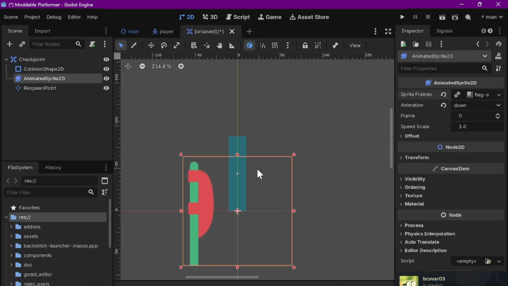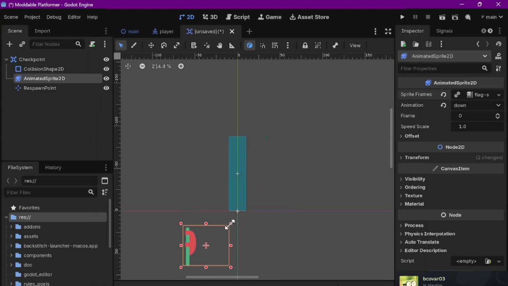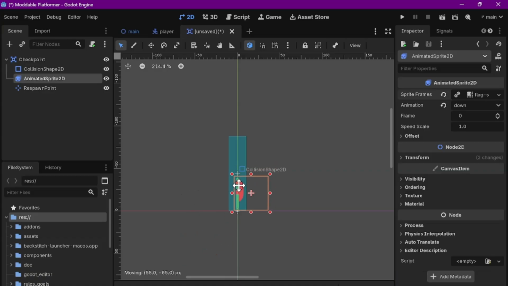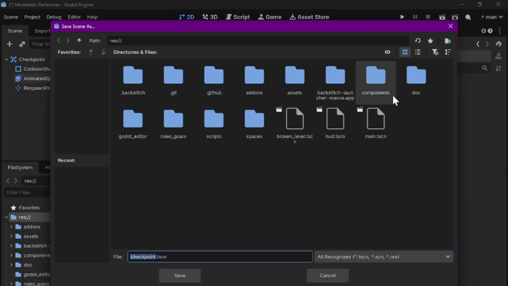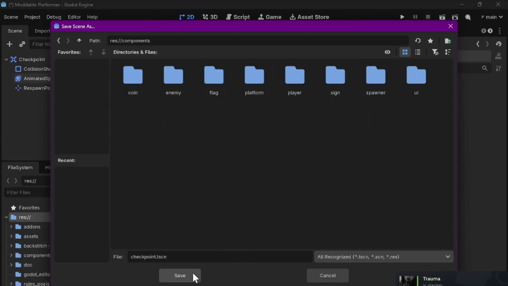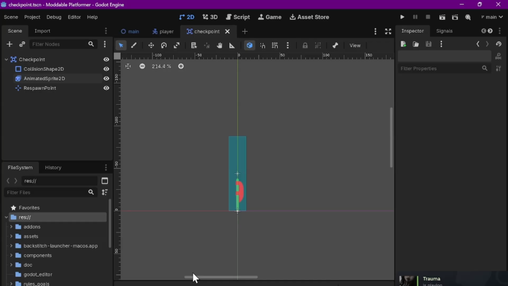Yeah, perfect. So now my flag by default is down, but when the player passes through it and the checkpoint is active, it will go up. So this is the setup: an Area2D as the parent node for our checkpoint, a CollisionShape2D as a child, an optional animated sprite for your checkpoint, and a respawn point. This will determine where your player respawns around your checkpoint. So let's save our checkpoint scene. I'm gonna add this into components, and I'm gonna hit save.